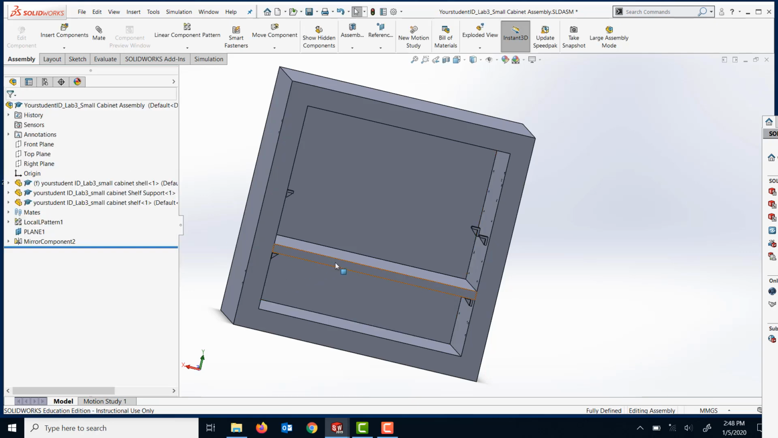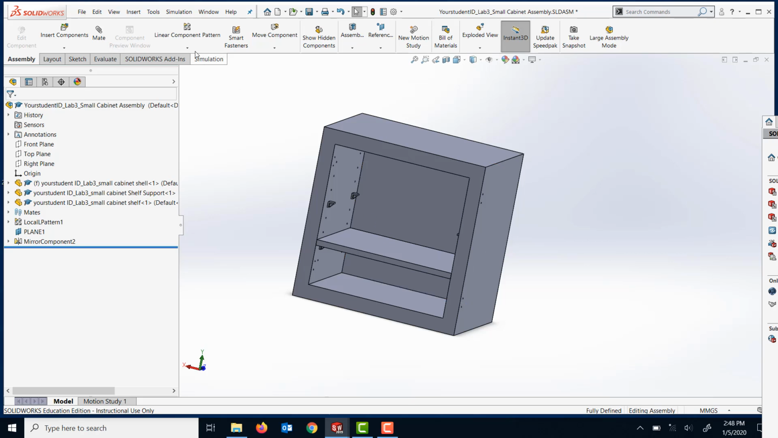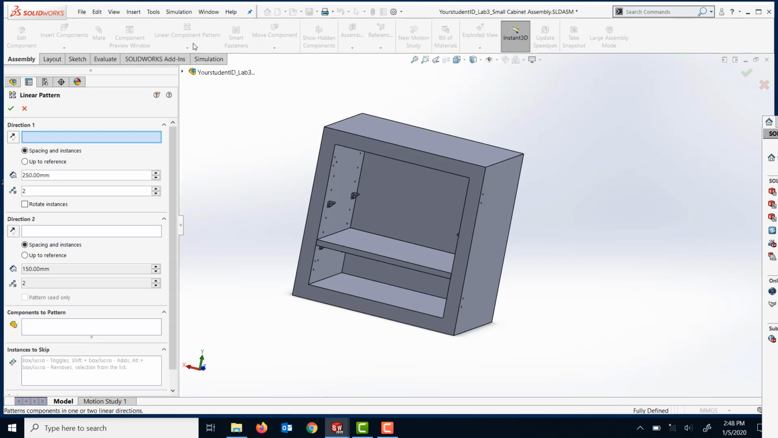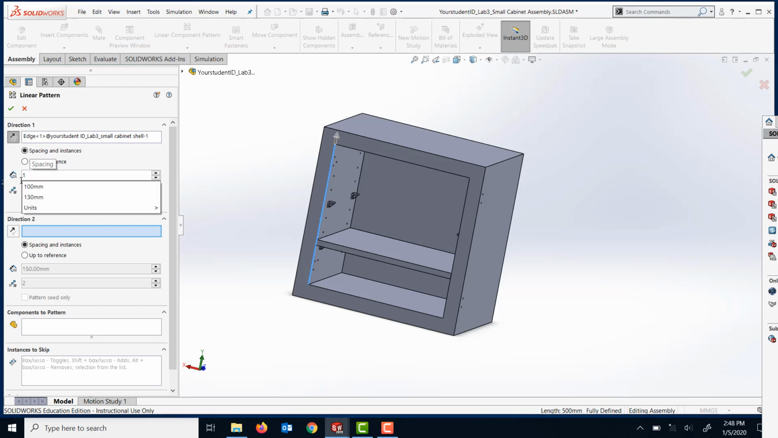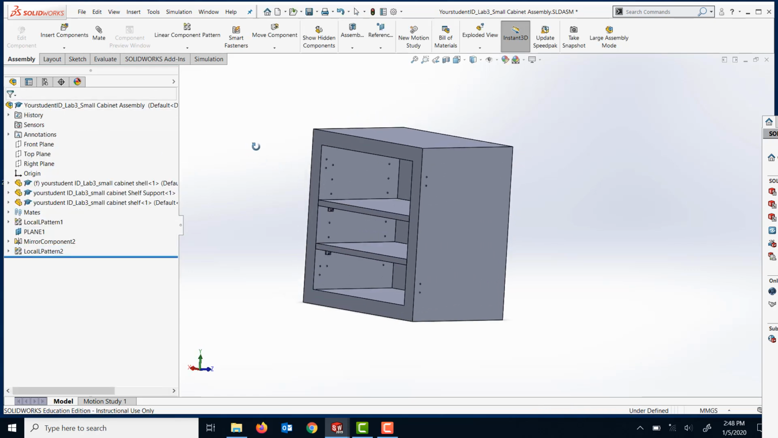Now I could copy with the mates up there, or I'm just gonna do a linear pattern because it's faster in my opinion for this thing. So direction, I'm gonna specify this direction. I'm gonna switch the direction pointing upwards. And the distance here I'm going to specify 150, and for component to pattern, I'm gonna select this, and I'm gonna click OK. So now this is added.